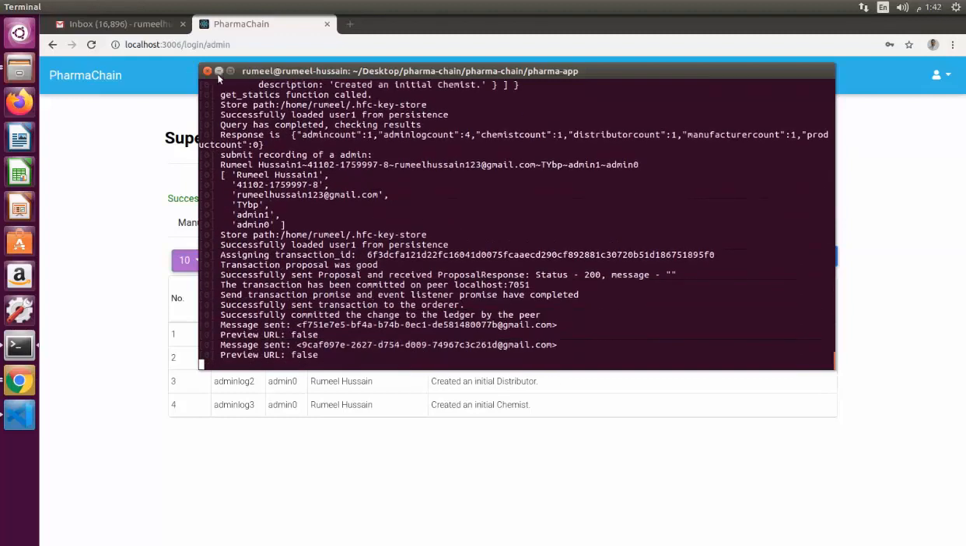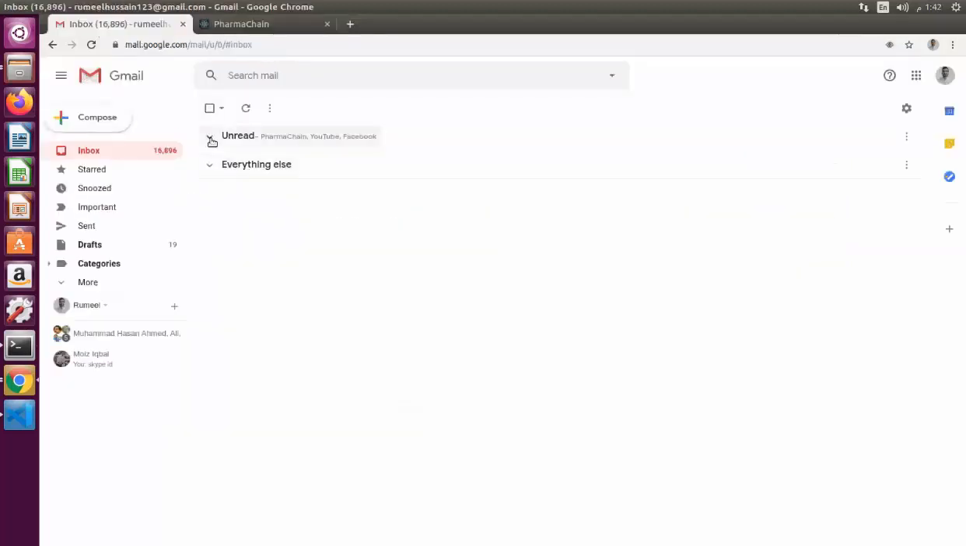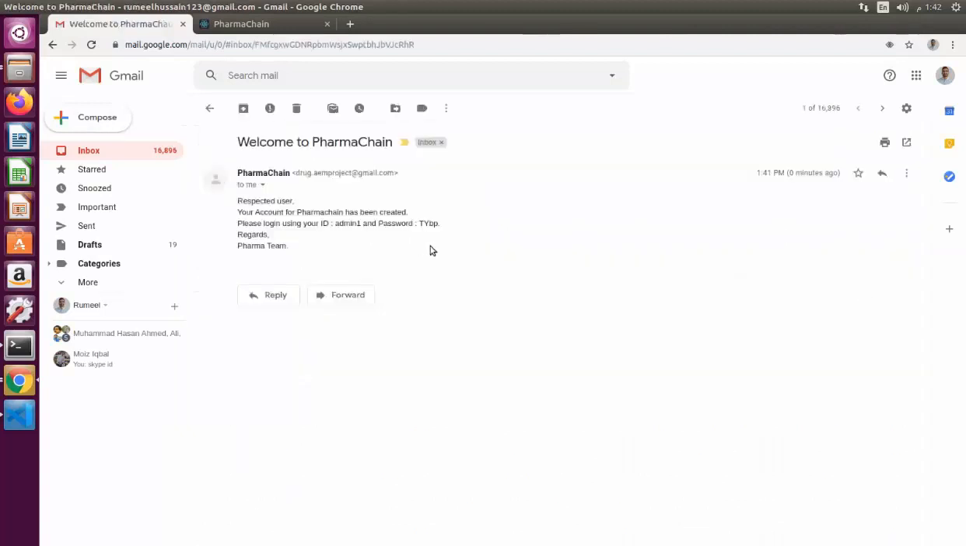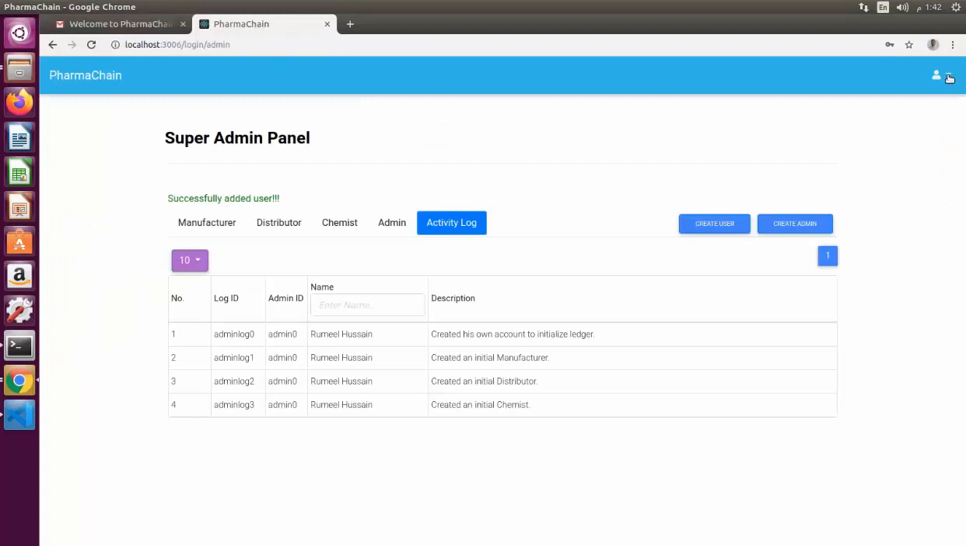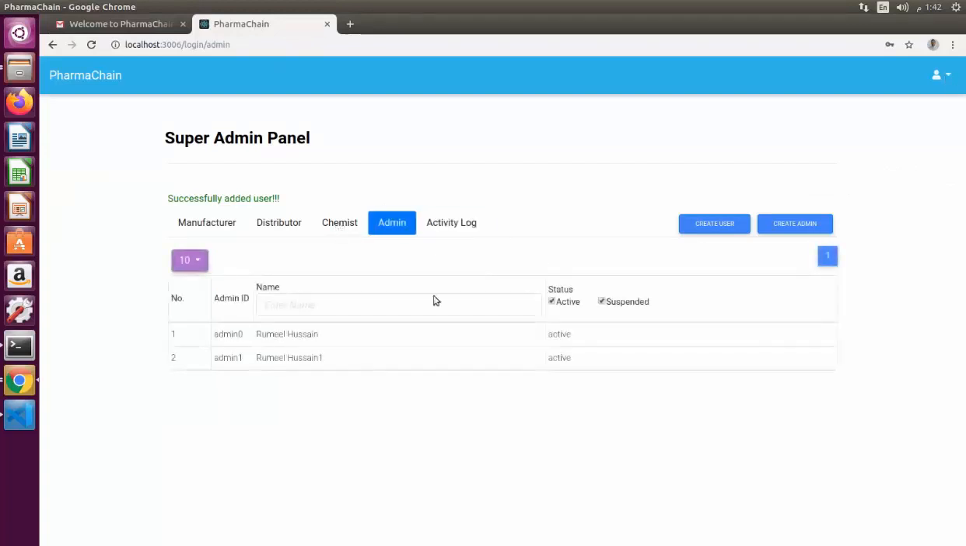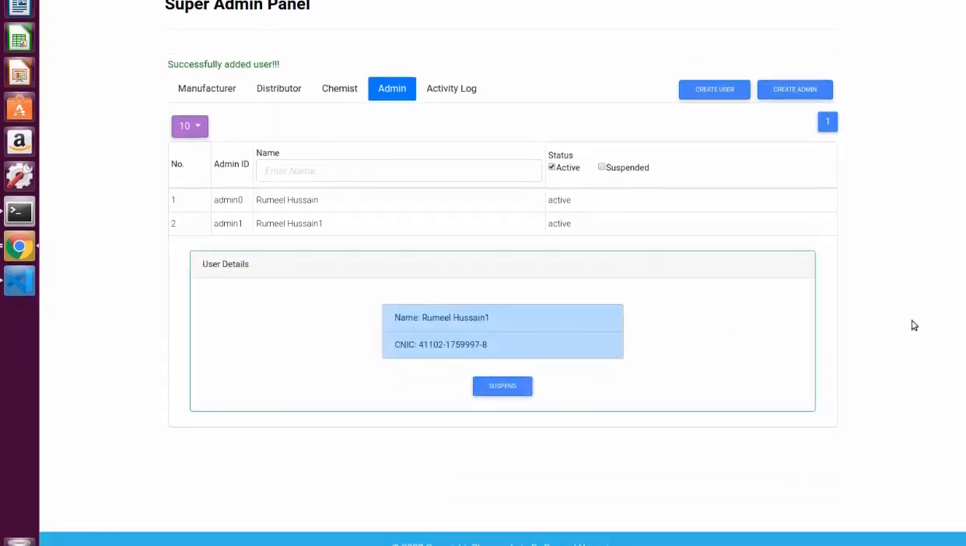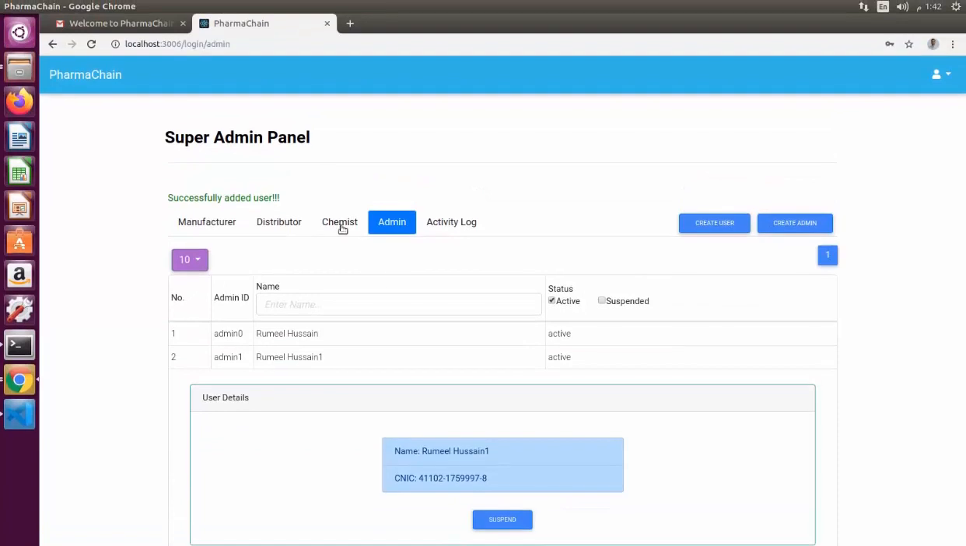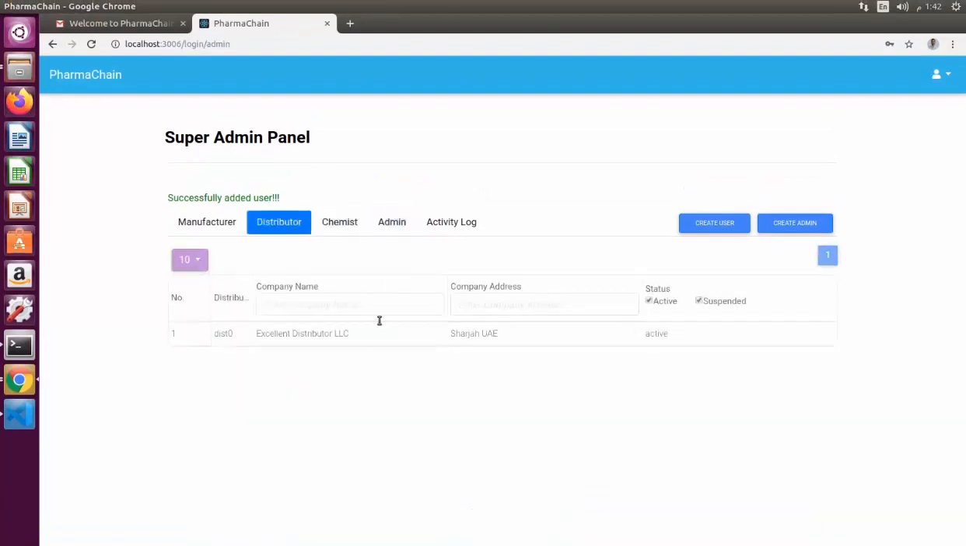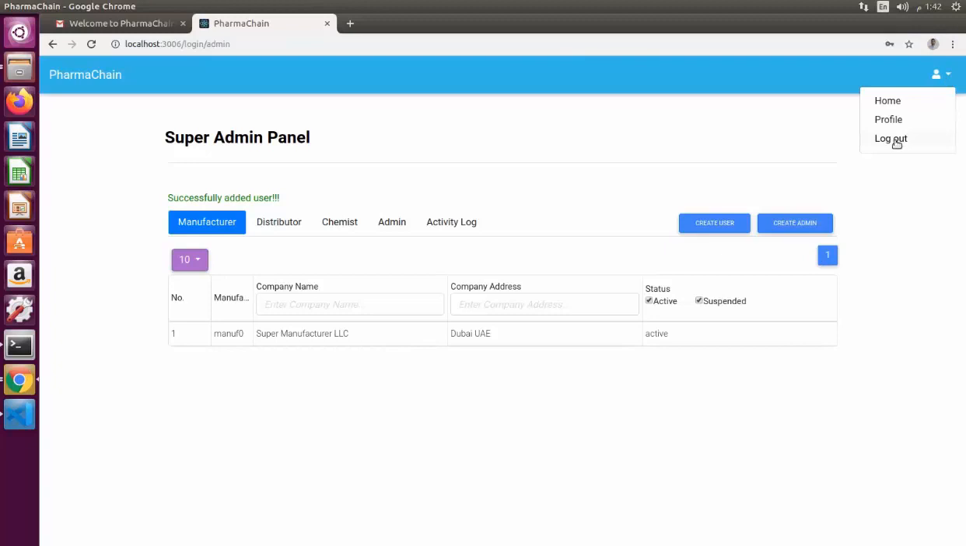We also receive an email at the address that we gave, and we have this ID and password. Now I'm gonna go to admin, and you can see the list of suspended, active and suspended, and only active admins. We have the one that we created just now, and we have chemists, distributors, and manufacturers. This is the seeding data I showed you before.